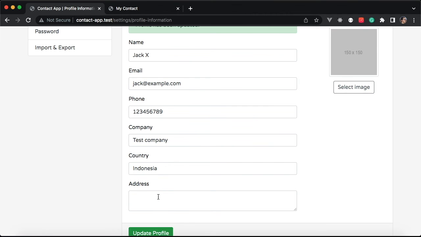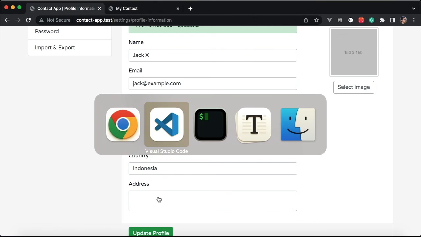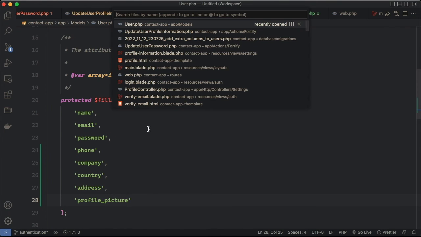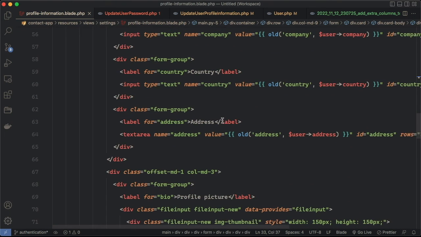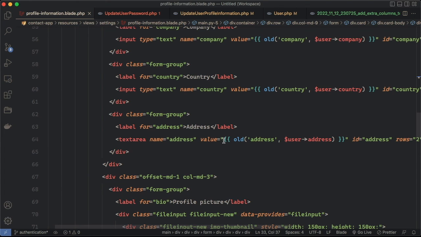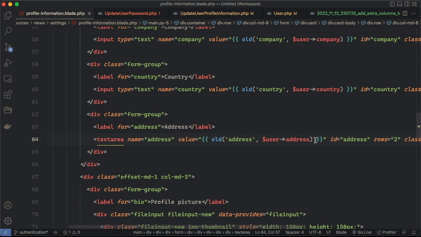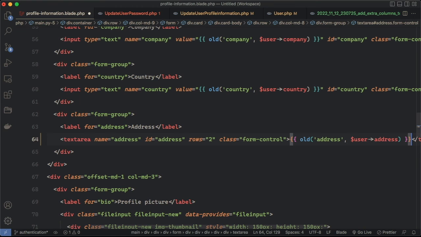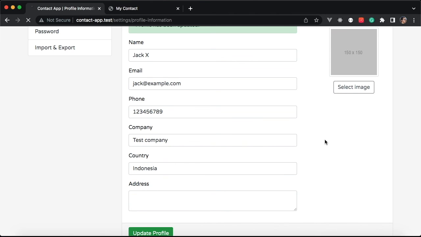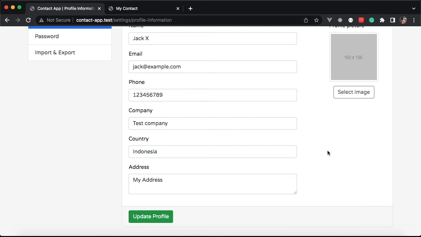However, the address input is still empty. Let me check. I made a mistake placing the old helper function in the value attribute. It should be here. Okay, now it works as expected.